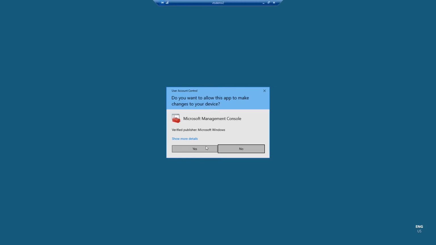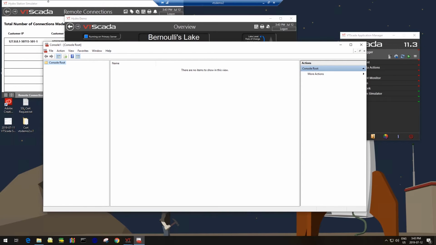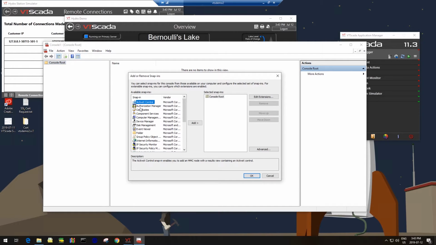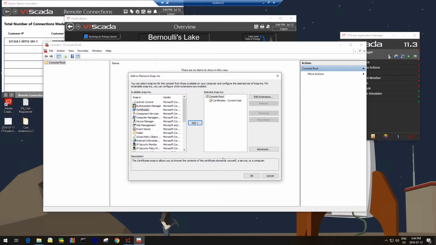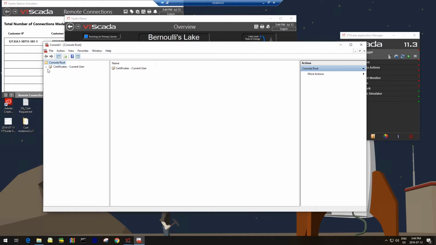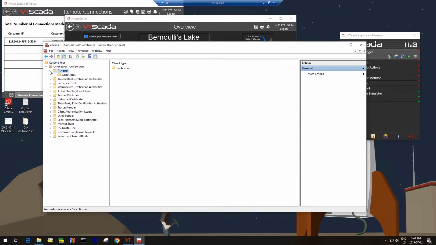Next up, we're going to open the Microsoft Management Console. You hit the Windows key and type MMC for that. And then we're going to add a snap-in here for certificates. Now the first one we're going to do is for my user account. And so we can finish that and click OK to see the certificate. And we should see the one that VTScada just placed in the Windows Store here. So I'll go into Personal and Certificates.